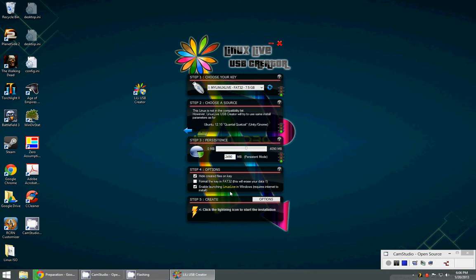From here, what we'll need to do is go to step 4. If you format the key to FAT32, it'll erase all of your data. I highly recommend this. It'll keep your drive free and clear of errors as well, and the program will format it exactly the way it needs to be. If you leave the checkbox on Enable Launching Linux Live in Windows, it'll allow you to use the Windows Explorer in order to launch Ubuntu and use the software directly through Windows as an application.